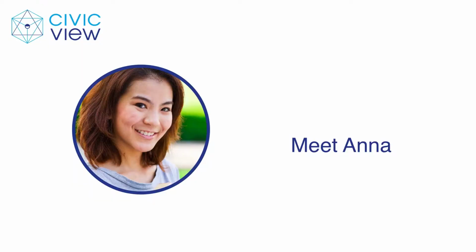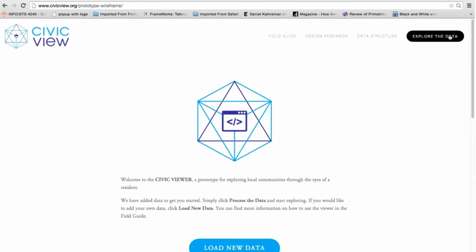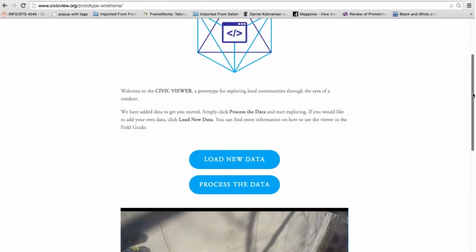So to test this system, I met up with a woman named Anna, and she lives in downtown Manhattan, and I imagined that I was part of a nonprofit, and I wanted to learn more about her community. So this is a functional prototype. It's on civicview.org. You can go check it out. So what we're going to do is explore the data. And if you want to do this, you can actually load your own data in here. But for right now, we're going to process the data.